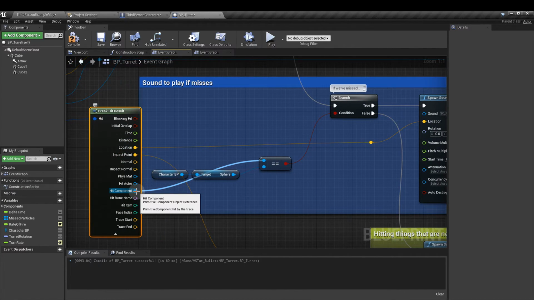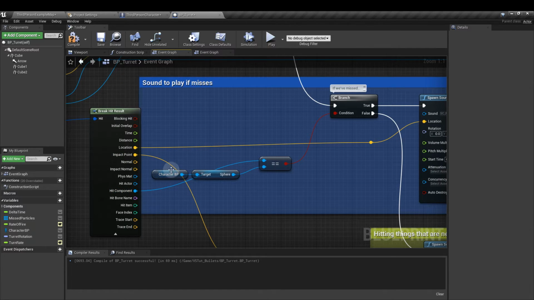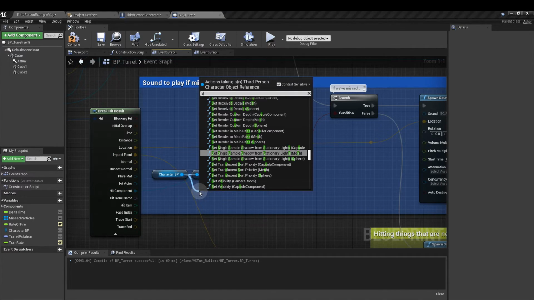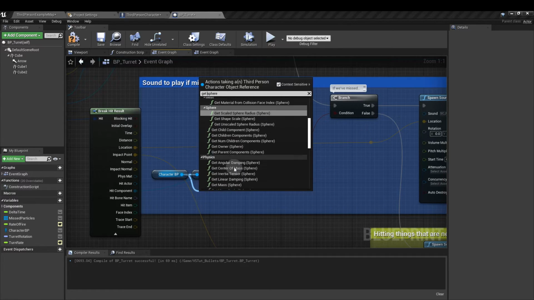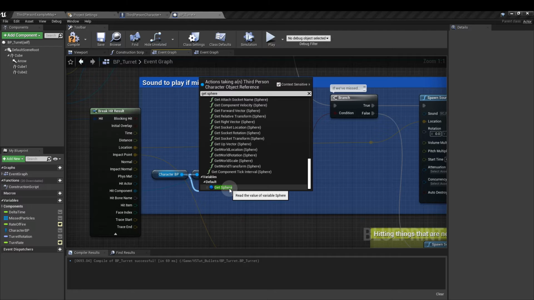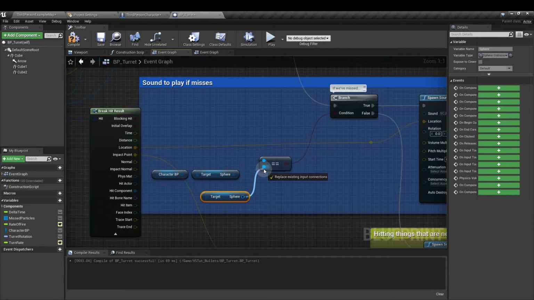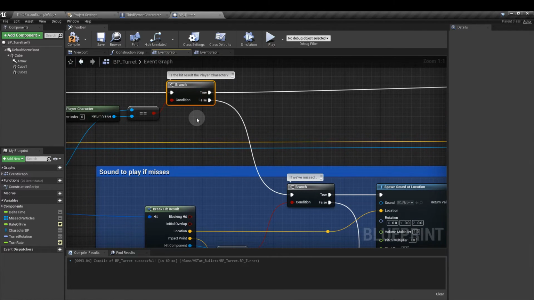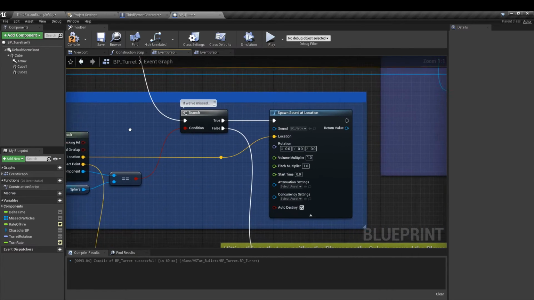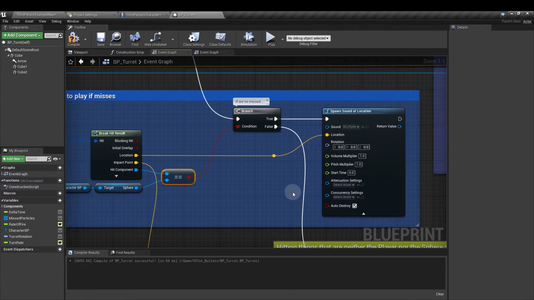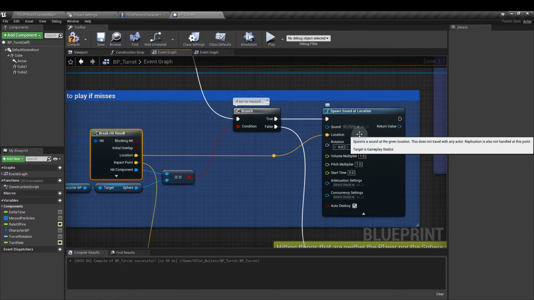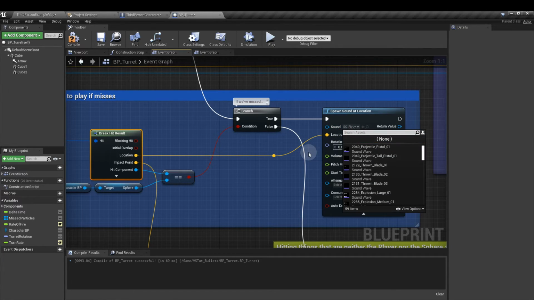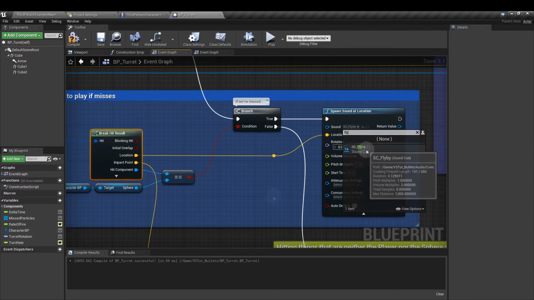We're getting the hit component this time, and this time we get another reference to our character blueprint, and from there we want to get the sphere. So get sphere, scroll down, very bottom here, and then we're comparing that to the hit component. That gets added to the branch node that we created from the false output of this branch node. And from the true output of that, we're going to add a spawn sound at location node. The location of the break hit result is going to be the location input of that node. The sound is going to be the SC Flyby that we created earlier, and we don't need to change anything else on that.